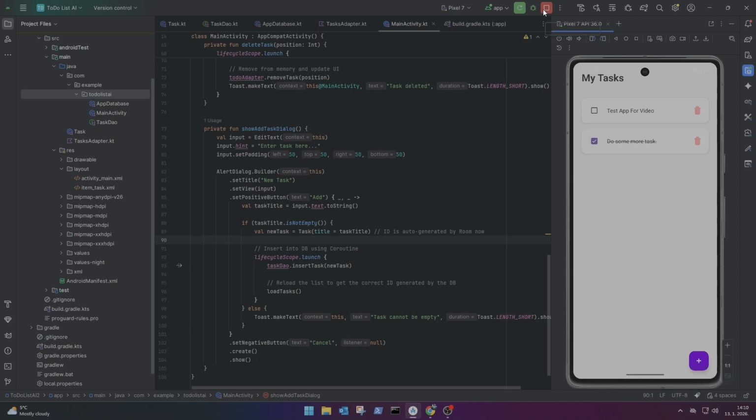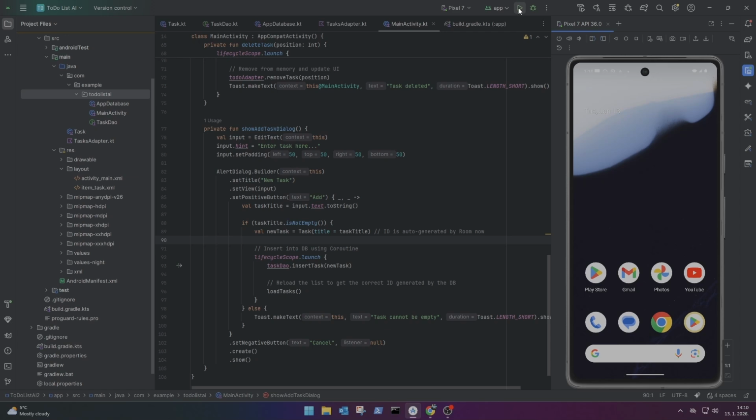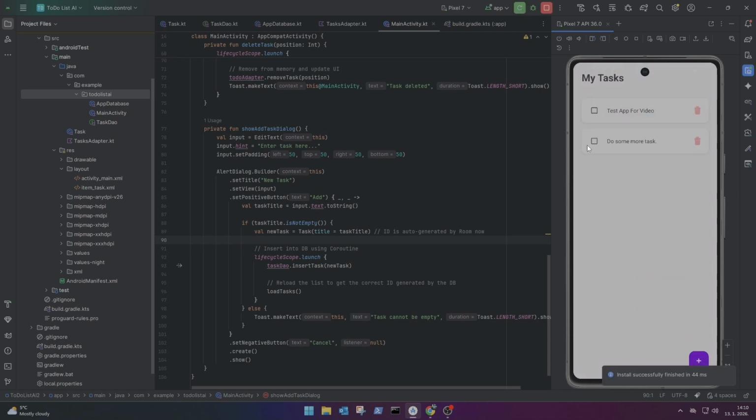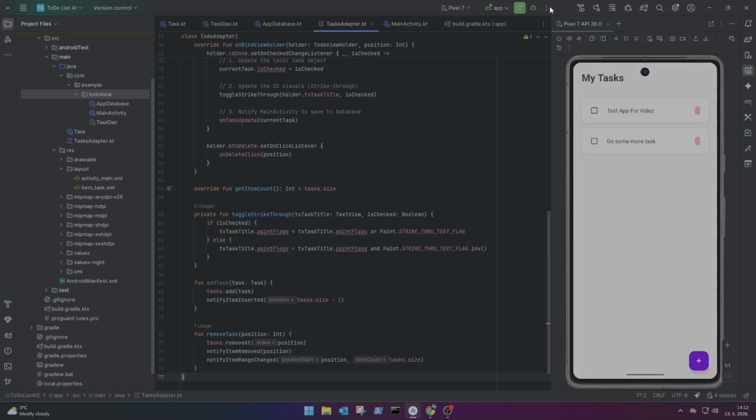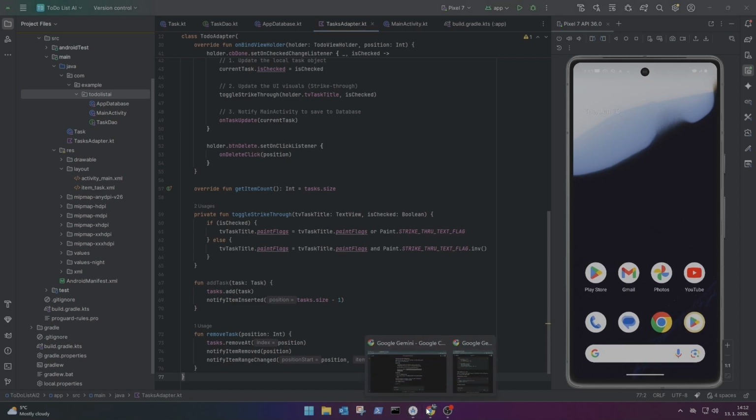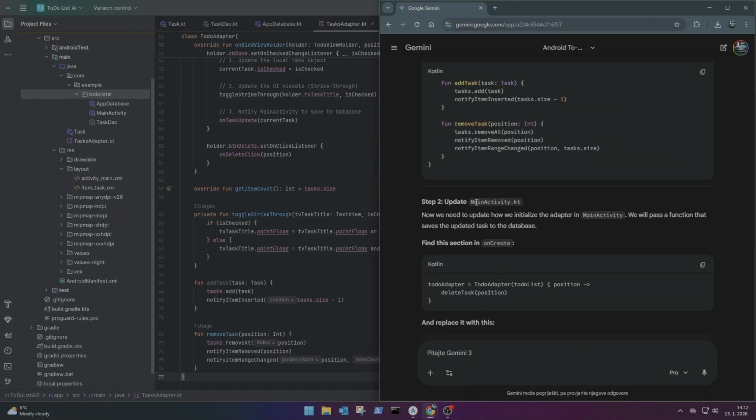Now, let's test the completion status. I will mark one of our tasks as finished by checking the box. Next, I will restart the application to verify if this change is saved. Let's open it up. Hmm, the task is not still marked as completed.